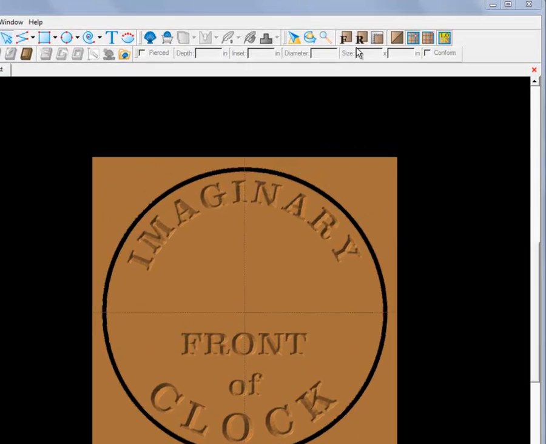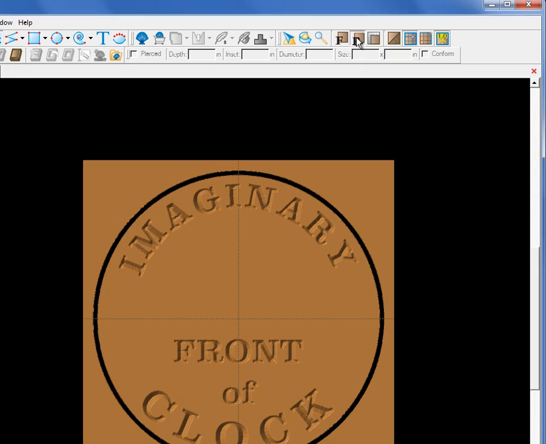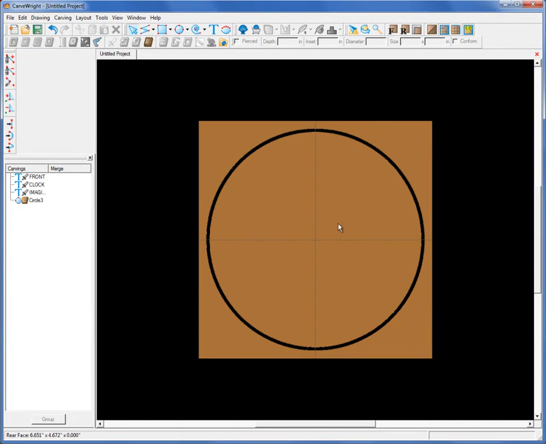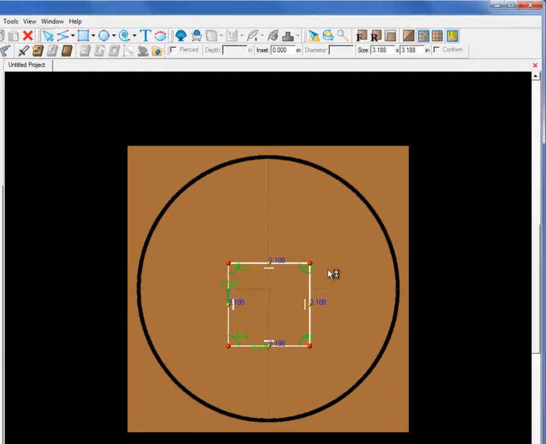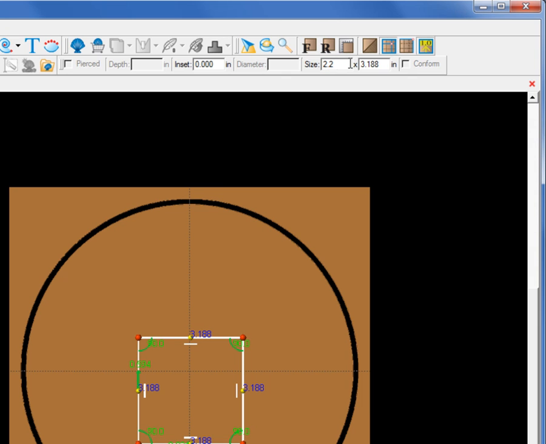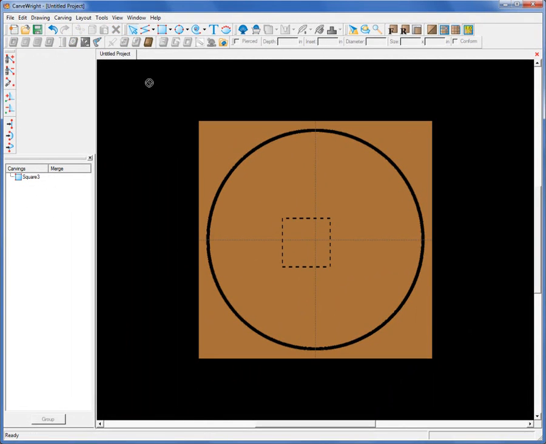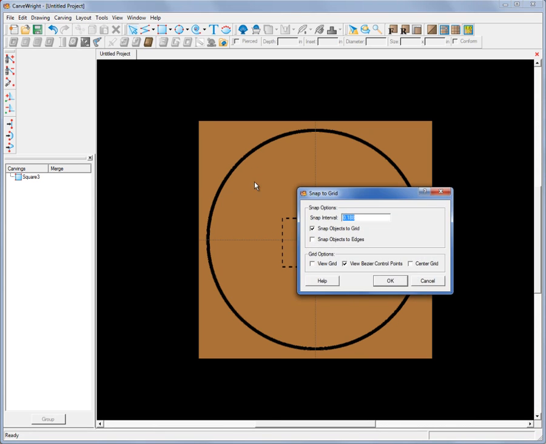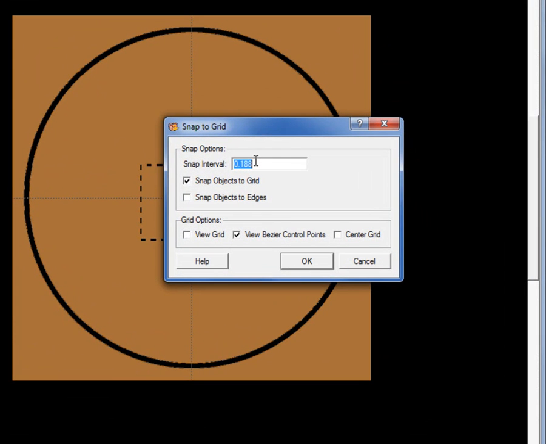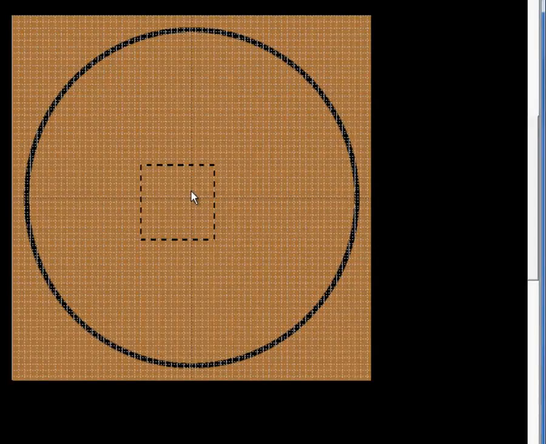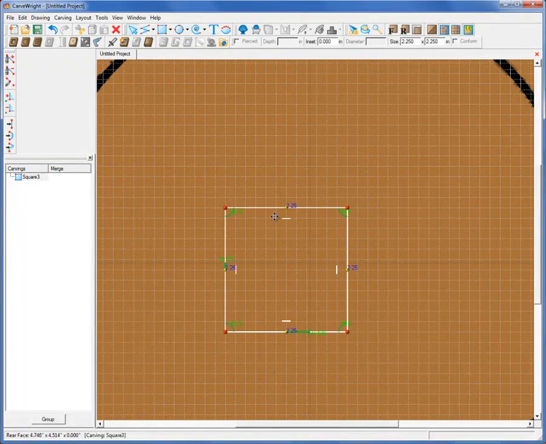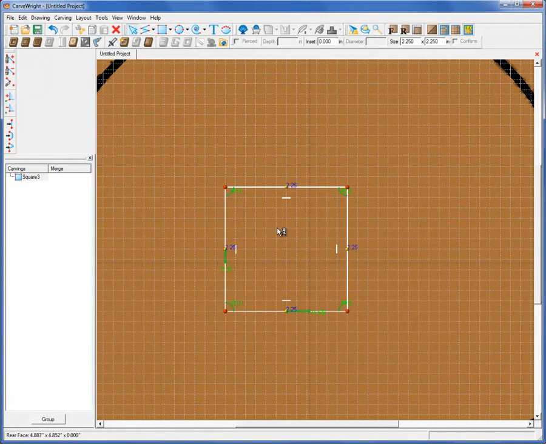So let's click the R tool to flip to the rear of the board. This is our rear view. Click on the square tool and we'll draw a square and make that 2 1/4 inches square. Now I want to use our snap interval of 3/16, which is the radius of the 3/8 inch bit. Click on Snap to Grid and View Grid, and let me zoom in a little bit. Make sure that this square is snapped on any of these grid marks.